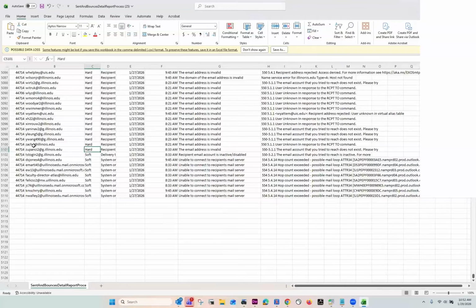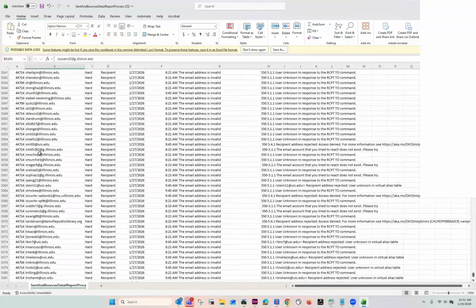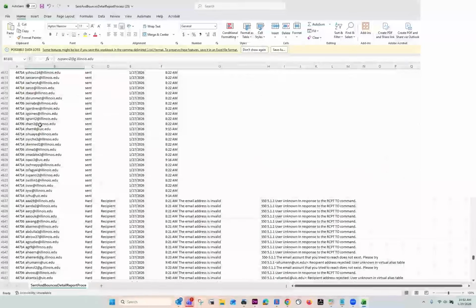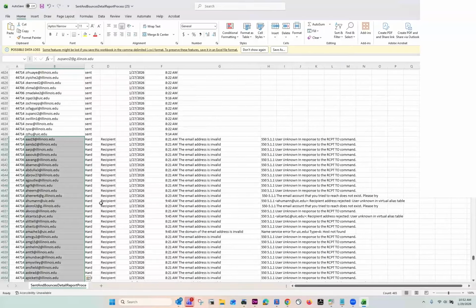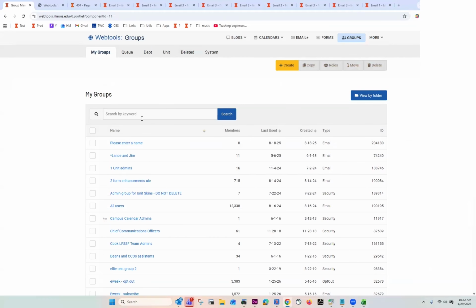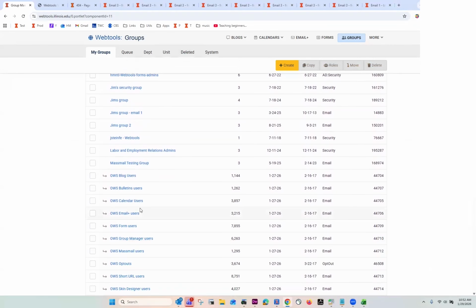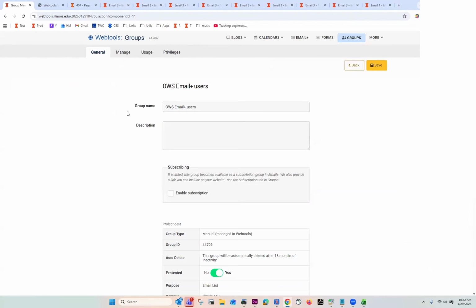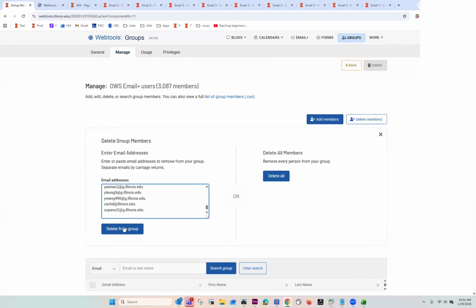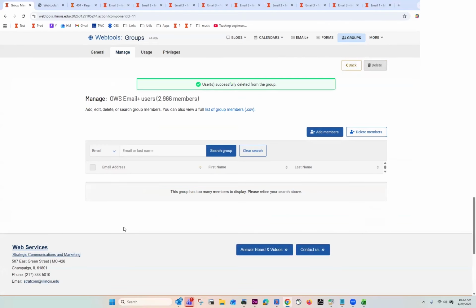And what we should do with the hard is copy them all. So I'm copying every hard bounce, all 400, however many there were. And now I'm going to the group manager because we want to clean these up. So in the group manager, I would go into the group that I sent to, and I know it was my Email Plus users group, go to the Manage tab, delete and paste in all of those bad addresses and delete. Okay, I can see 150 or so were deleted.